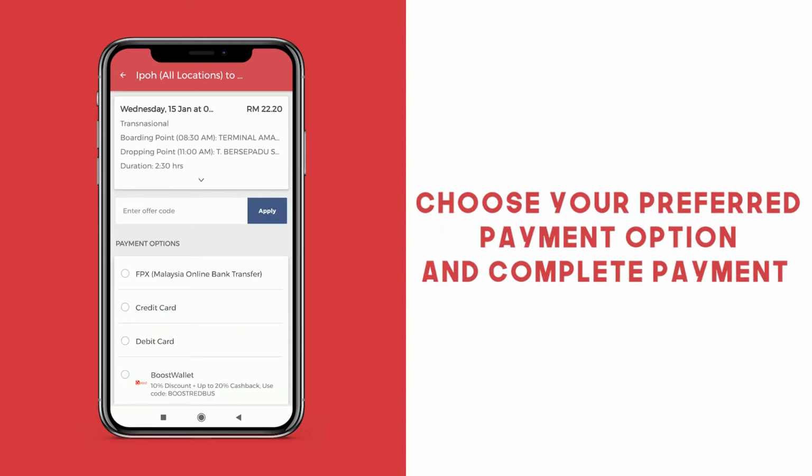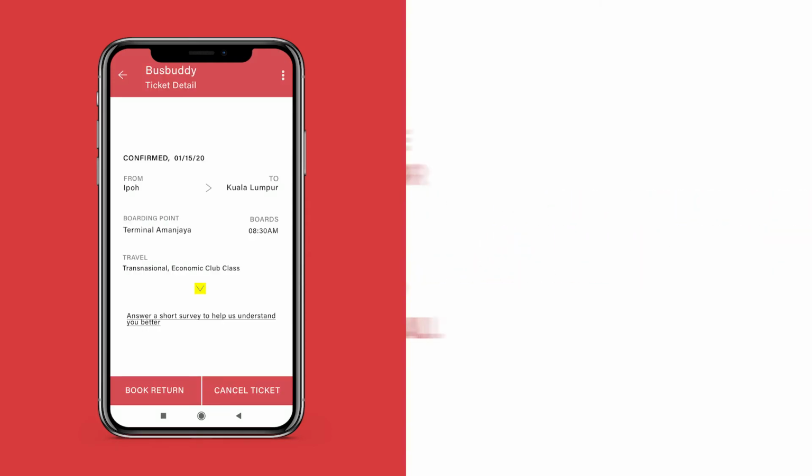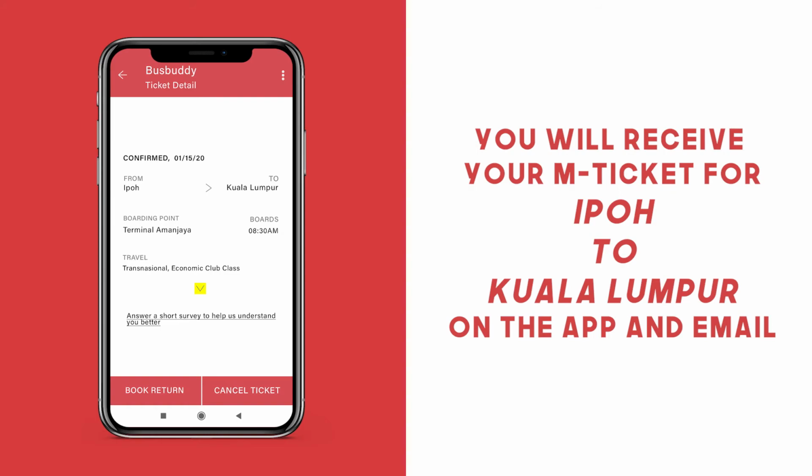Verify your trip details, enter your offer code and select your mode of payment. Once your payment's been completed, you will receive your M-ticket for Ipoh to Kuala Lumpur on the redBus app along with an e-ticket on the registered email.